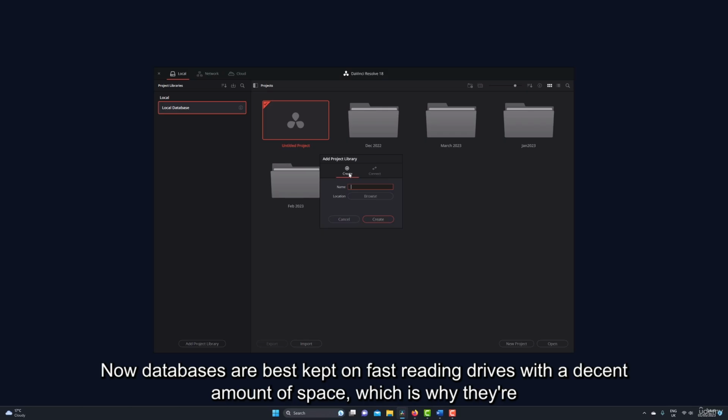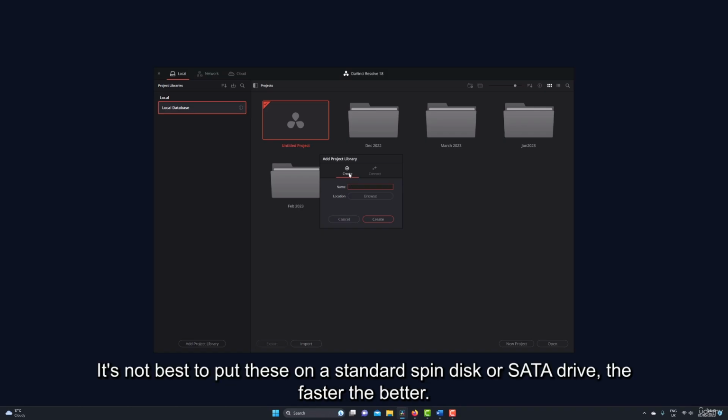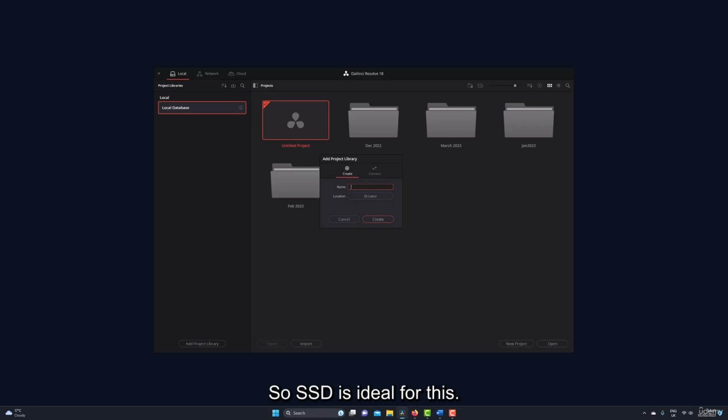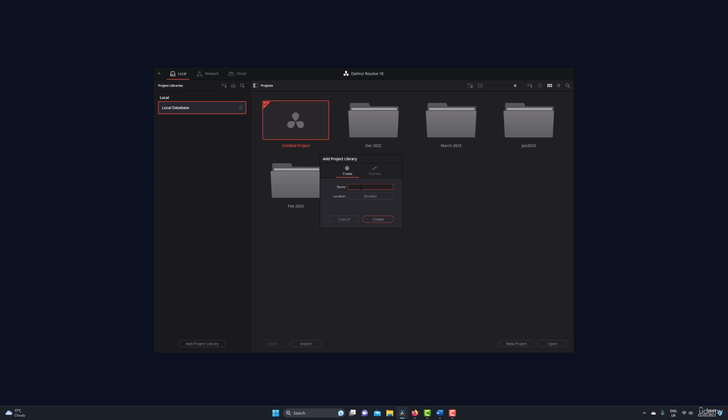Now, databases are best kept on fast-reading drives with a decent amount of space, which is why they're fine on boot drives a lot of the time. It's not best to put these on a standard spin disk or SATA drive. The faster the better, so SSD is ideal for this. I now need to give it a name, so I'm just going to call this one Demo Database.